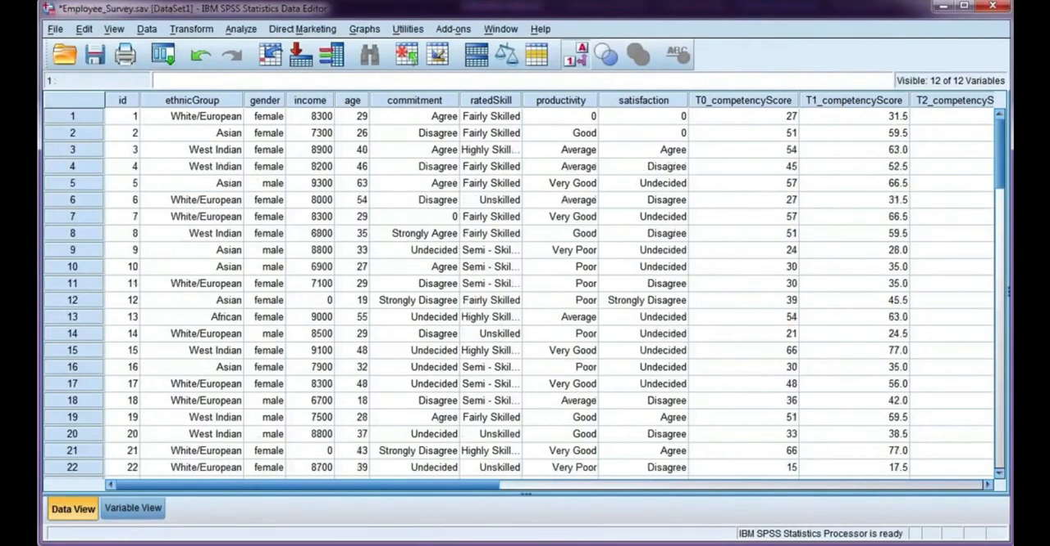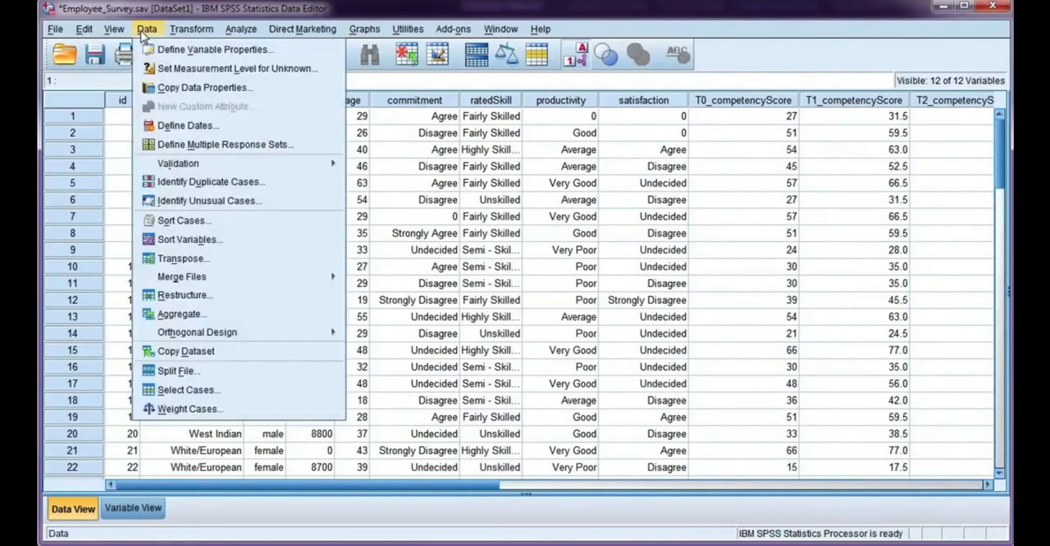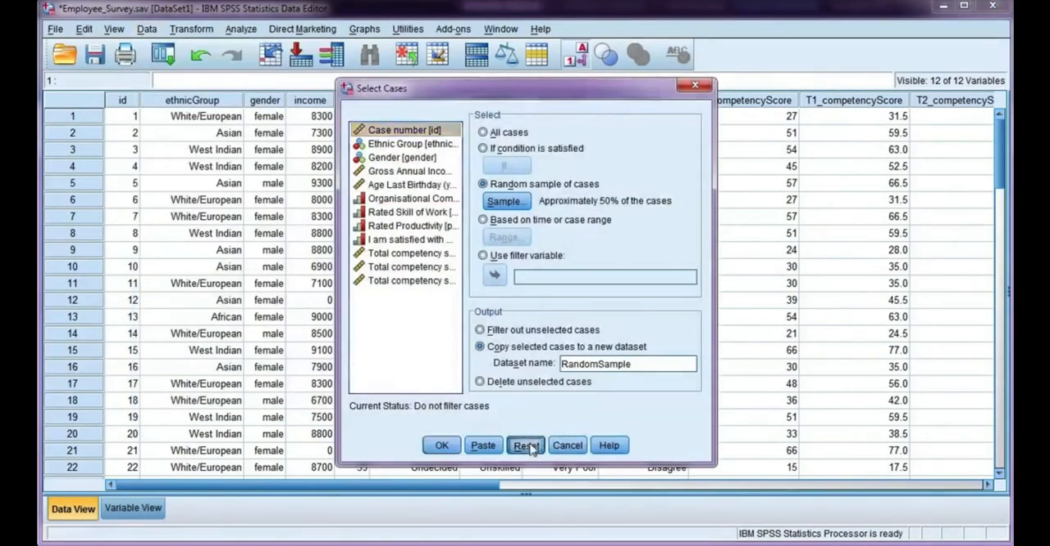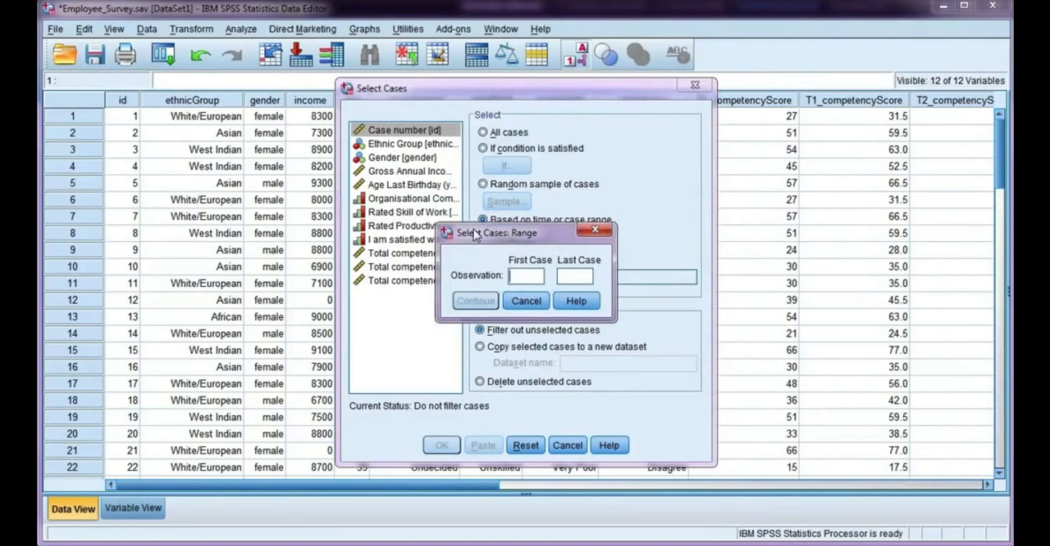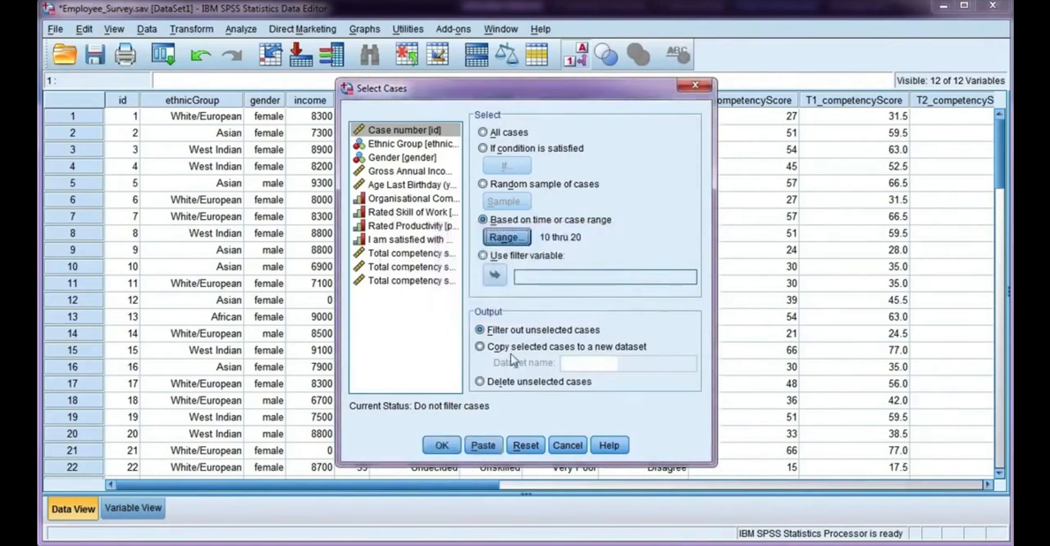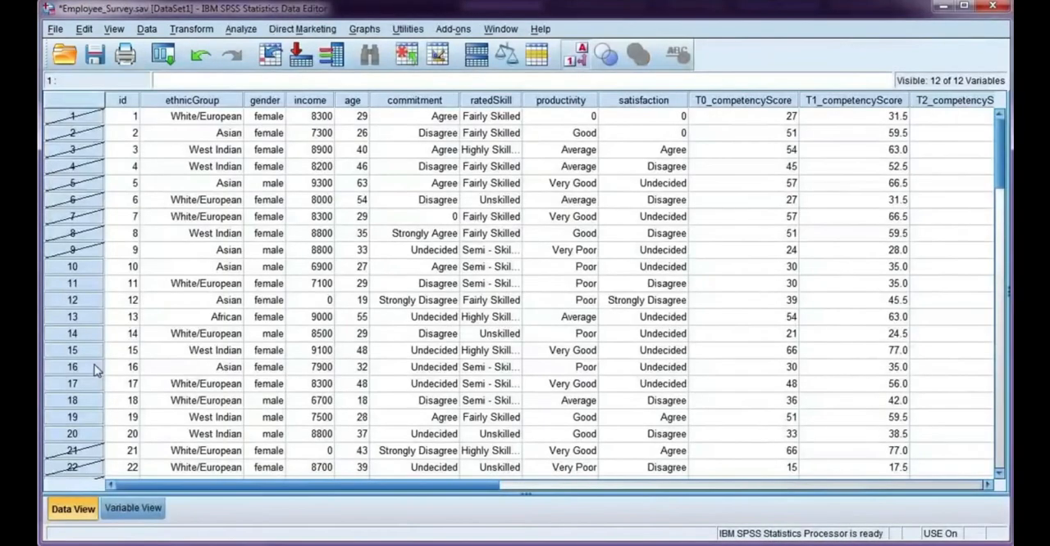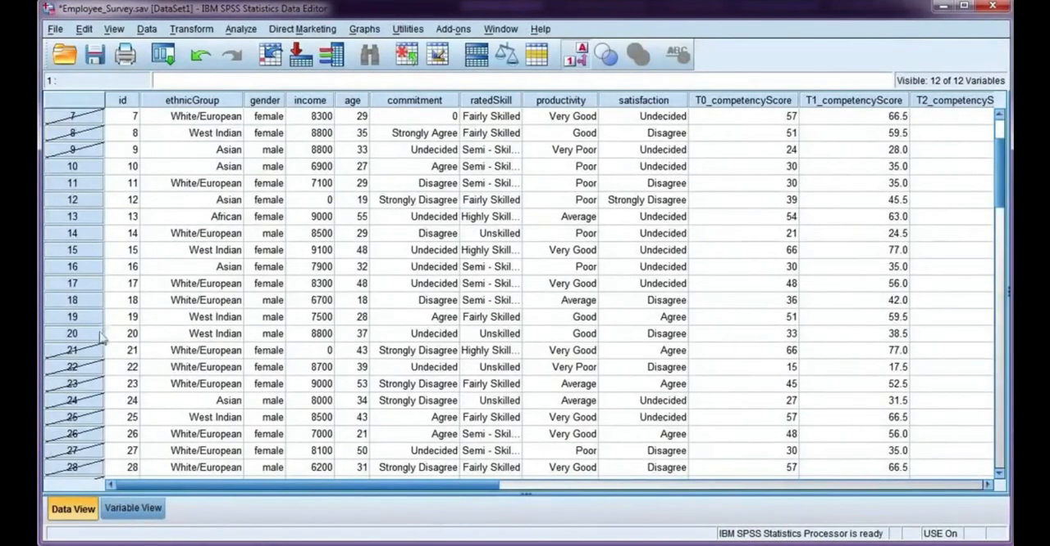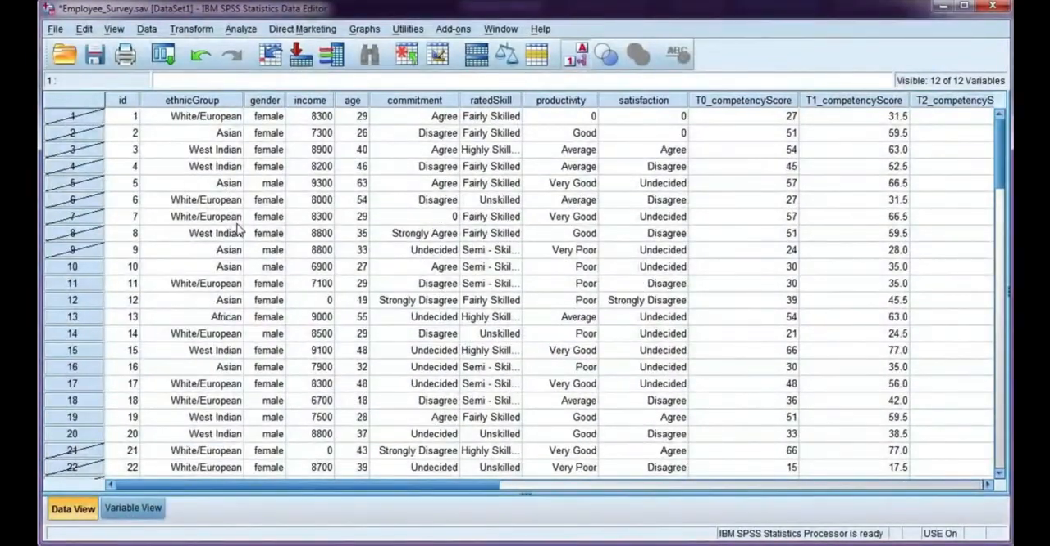If we go back to the original one, select cases again, this time I'm going to choose based on time or case range. So if you click on Range, I can choose to select a range of cases. So say I want observations 10 through 20. Click Continue, and this time I'm just going to filter out unselected cases. Click OK. And if we have a look, it's only cases 10 to 20 that have actually been selected. Now this one, it's not really a random selection, but it is a different select cases option.